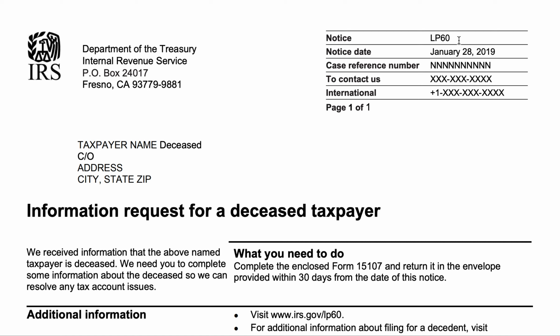In the upper right hand corner, you'll see the notice number LP60, and the notice date, in this case January 28th, 2019. The IRS will assign a case reference number. This may be a number that you can use when you're talking to the IRS about this specific information request if you have any questions. And then there should be contact information in the form of phone numbers, in this case a domestic and an international phone number.